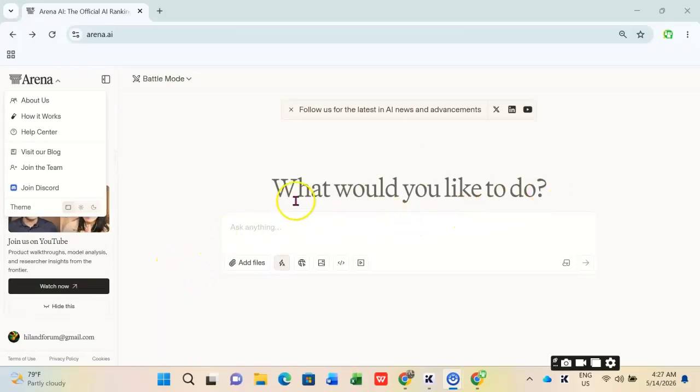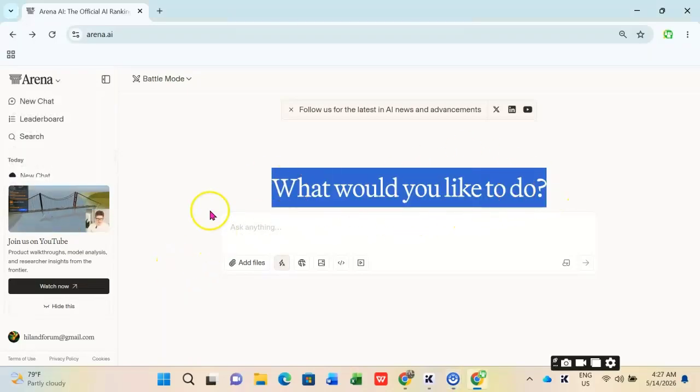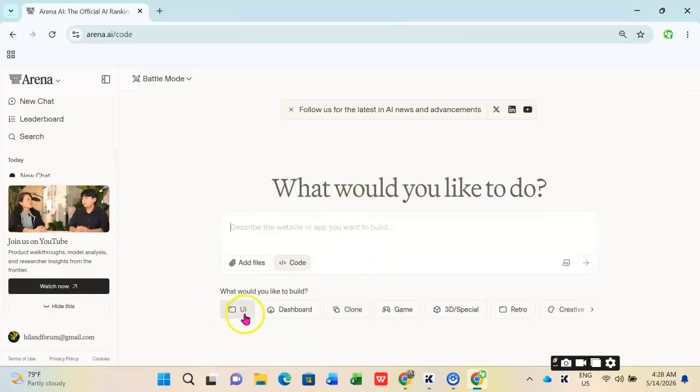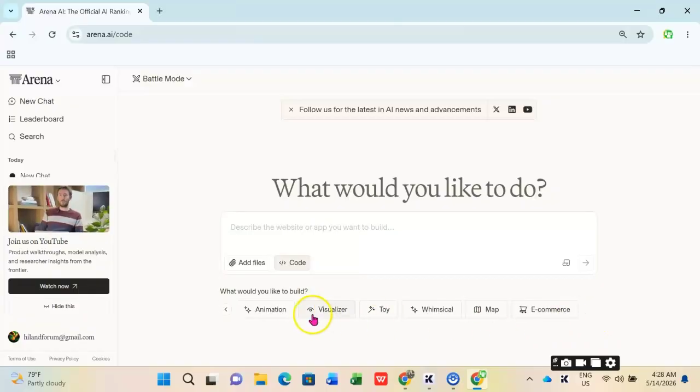Alright, here's how to create an e-commerce website using Arena AI. So you can see this is our Arena AI dashboard. Alright, so there's a lot of things we can do over here. Once you click on your website, you can see we can build different kinds of websites. Now we're going to create an e-commerce website.